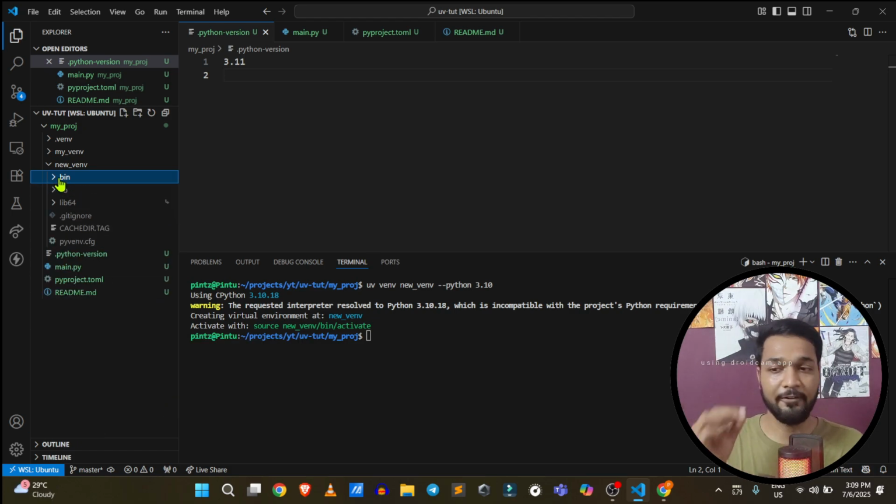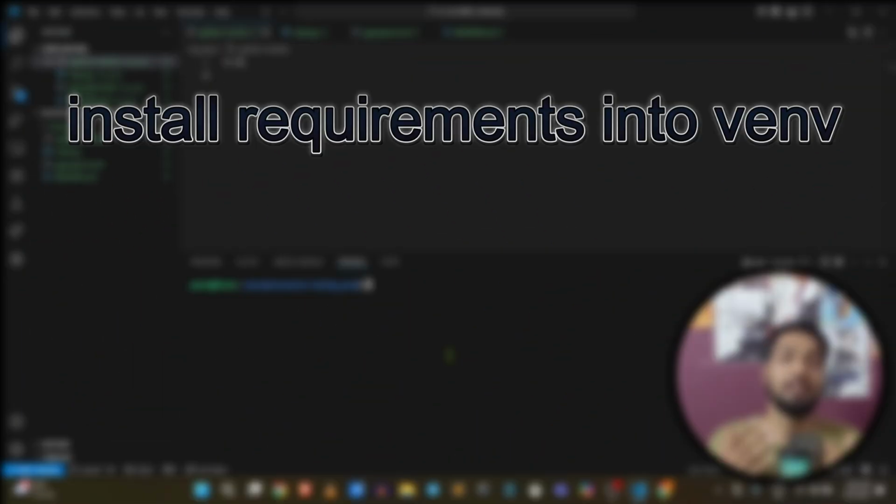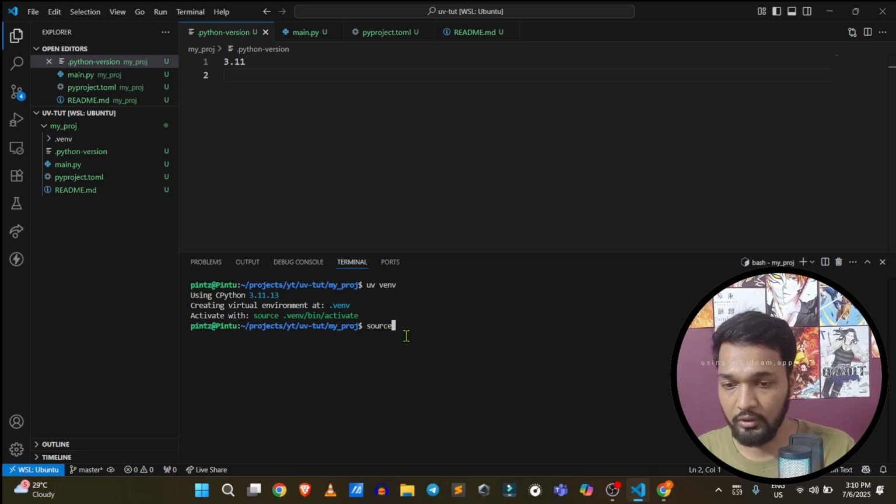See how fast, easy, and everything at one place. That's why I said UV is faster and smarter. So yeah, that's how you can create a virtual environment with UV. So now let's install some requirements into the virtual environment. I have deleted the previous one, so let me create a new one. source venv bin activate.